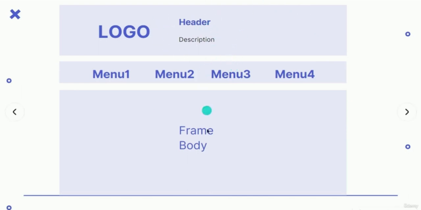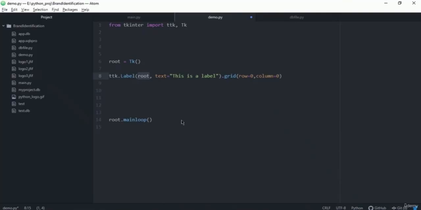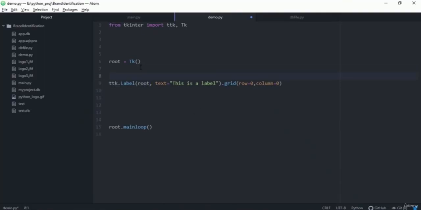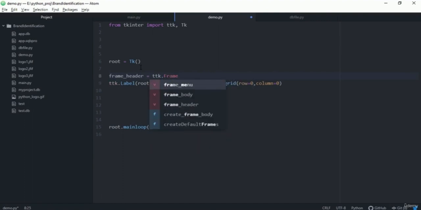If I have multiple widgets in the same window, managing one widget will probably affect the other widgets, so I'll divide this into frames. To create a frame, first I'll save it in a variable, for example frame_header, using ttk.Frame. This frame is going to be inside the root window. Everything should be inside the root window, but the parent is just going to change.